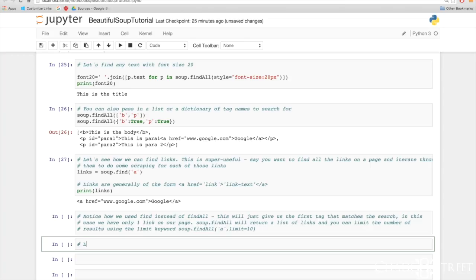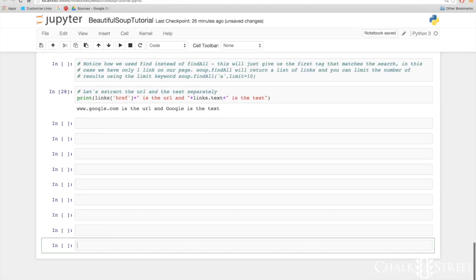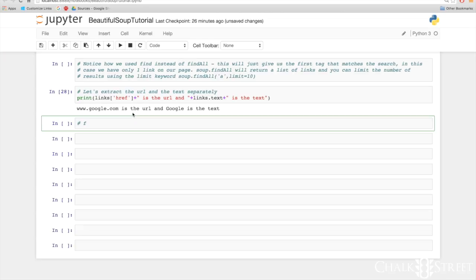Now you can access the href bit of the a tag as well as the link text of the a tag, and this will get you the URL and the link text separately. You can access the URL by treating href as a key, and you can access the text of that particular tag as well. You can use find to also navigate through the parse tree, that is, say, findParent, findNextSibling, findPreviousSibling, and so on.